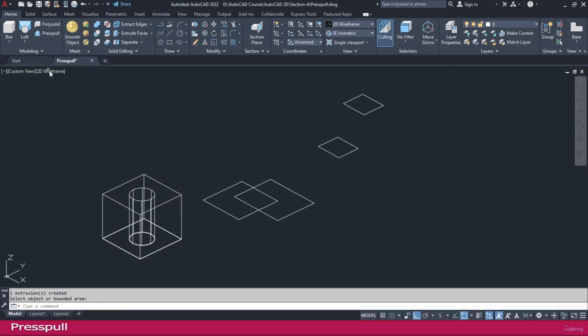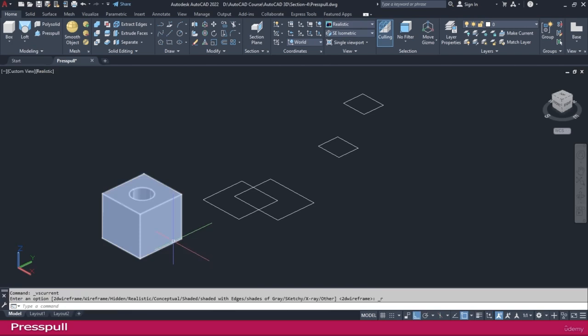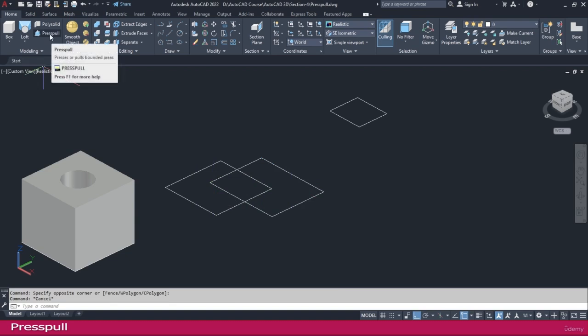Now I go to the realistic view. You can see the 3D view. See here, this is a normal single line. You can make this also into 3D objects. Go to the Presspull and go to this area.